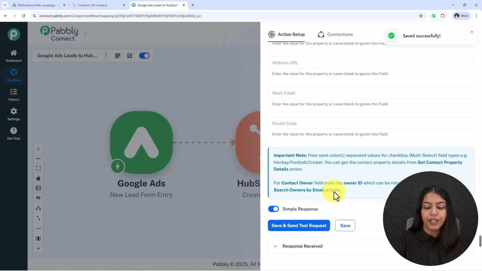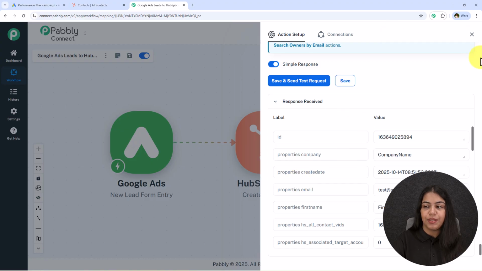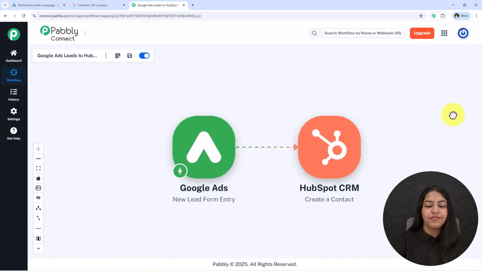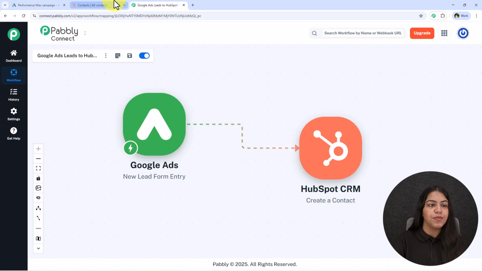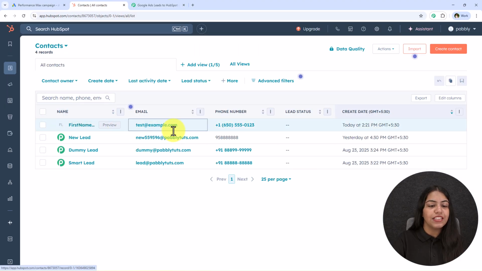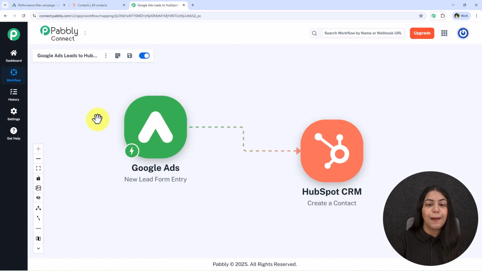request, and once we click on this save and send test request, we have received the positive response that we have successfully created a new contact in HubSpot CRM. So yes, you're going to see that a new contact has been added. You're going to see the name, the email, and the phone number. And yes, with this we have successfully completed our workflow.